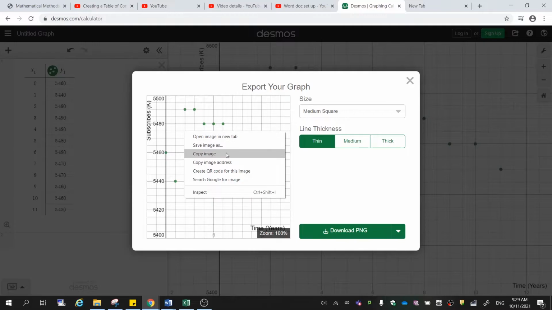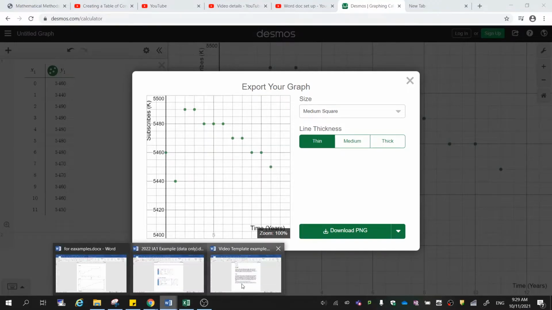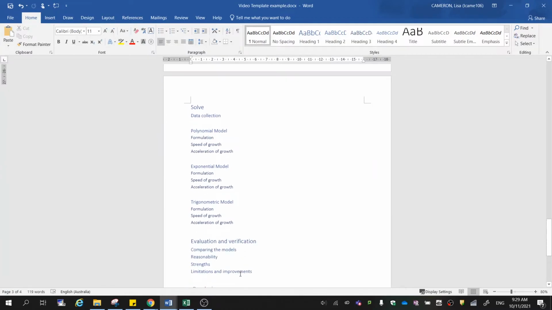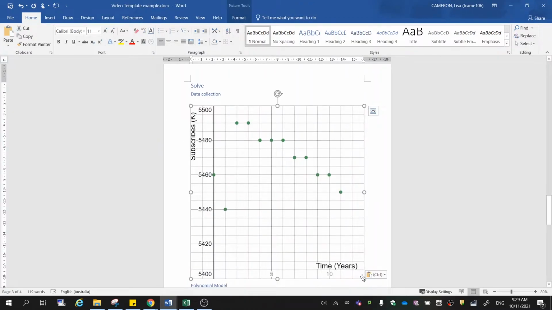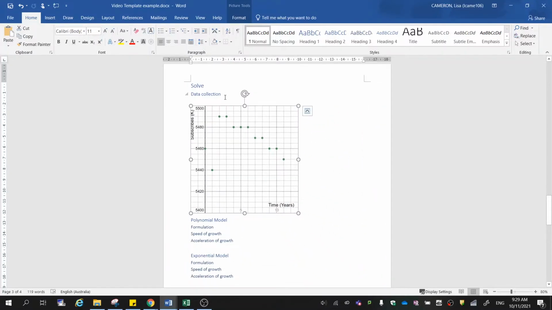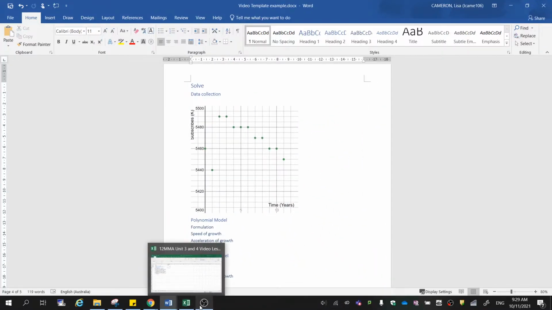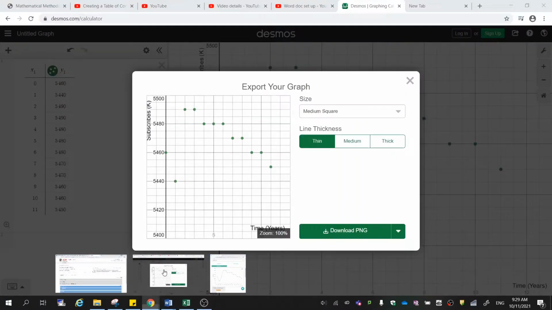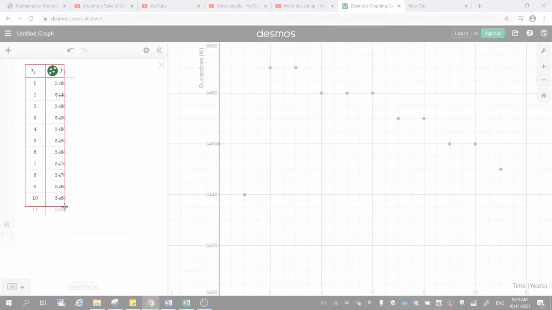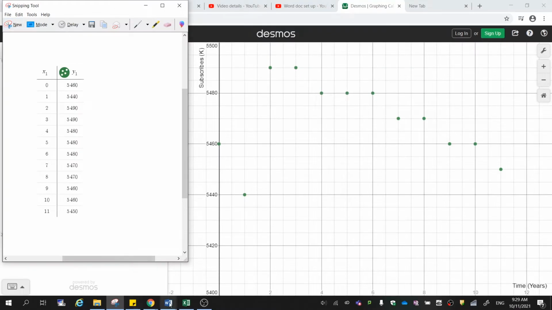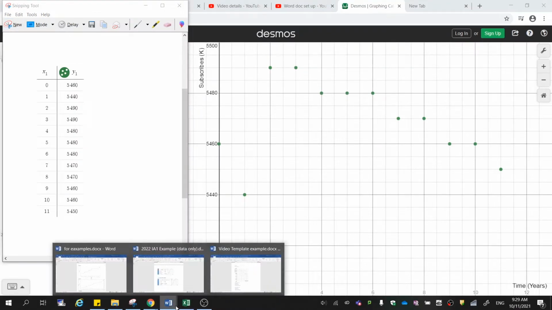So instead of saving it, I can just copy that image, go back to where I've got my assignment template in the data collection, and input that picture there, shrink it down, and I can input the table as well by going back to Desmos and taking a little screen grab of just this little section here. Copy, okay, and now I'm going to go back and chuck that into my template as well.